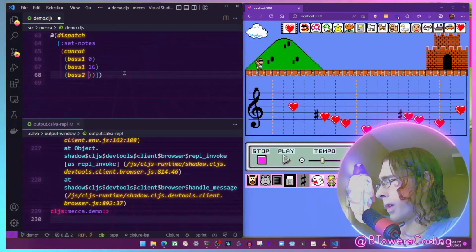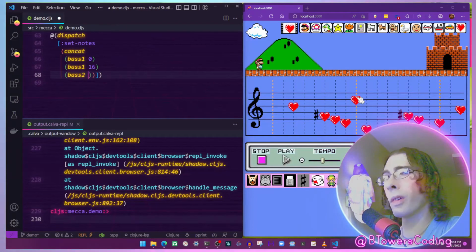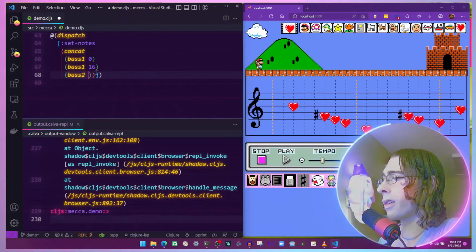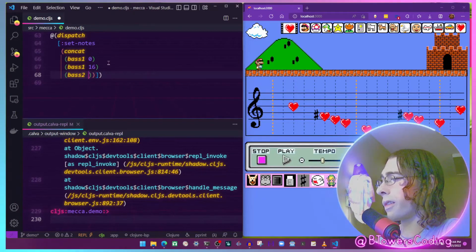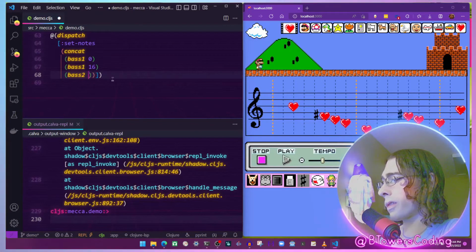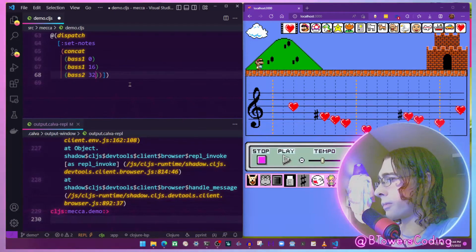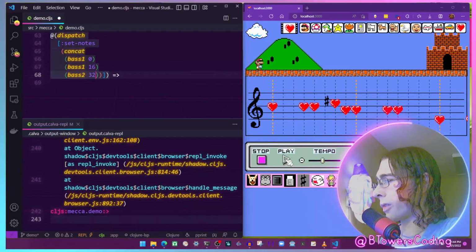So we would say bass 2, and we have to figure out when, let's see, it would be 16, and then 32. So it would, yeah, start at 32, I guess. Let's see if that's right. We'll listen to the whole thing.